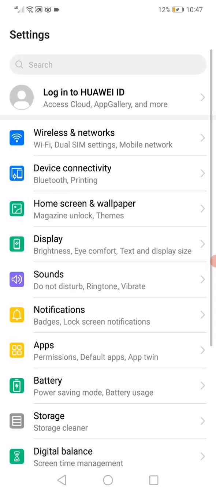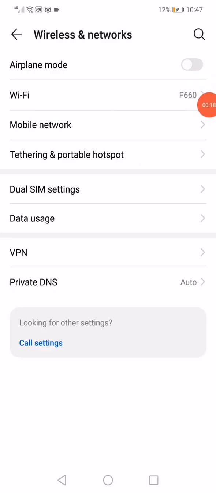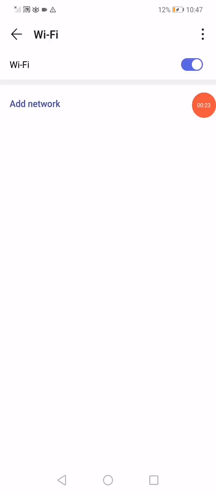Open the settings on your phone. If you have iOS or Android, it's the same thing. Then open the wireless and networks, then enable the airplane mode and disable it again. Then go to the Wi-Fi and do the same thing. Just disable it and enable it.